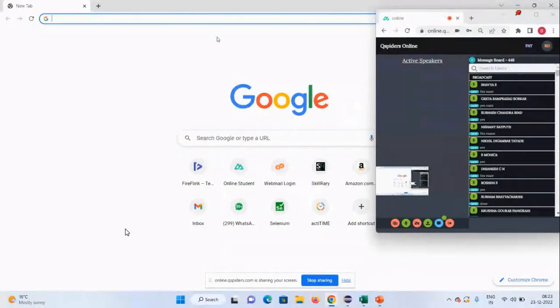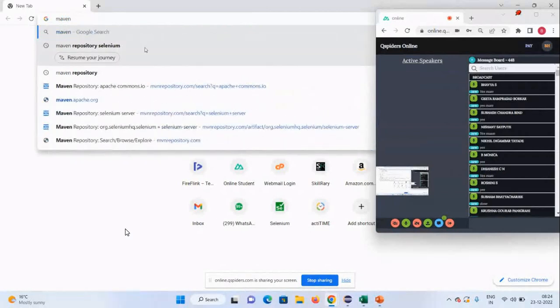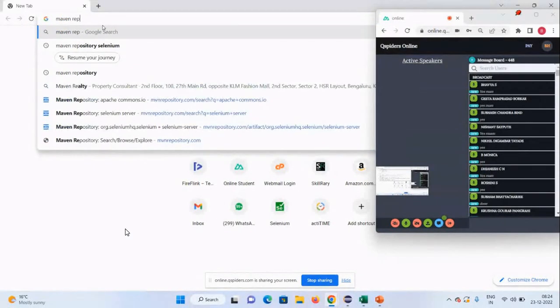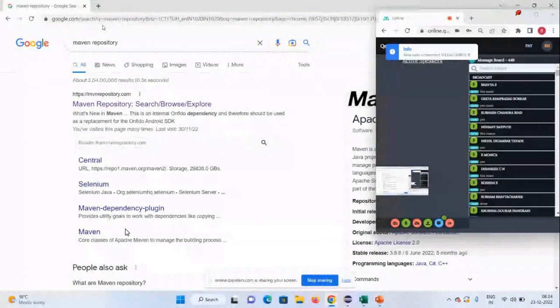Open browser, type Maven repository. Look at my screen, I'll not be repeating again and again. Open the browser, type Maven repository.